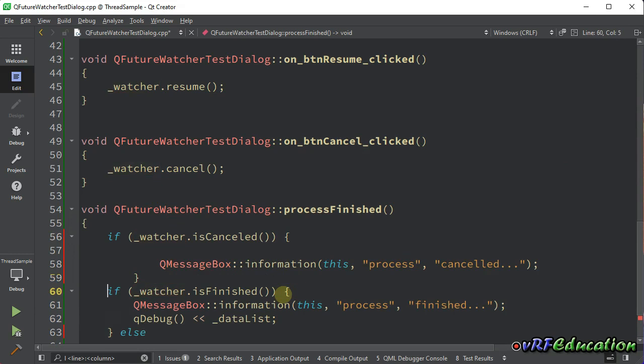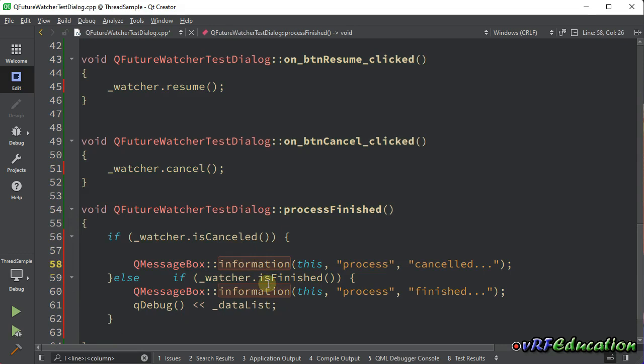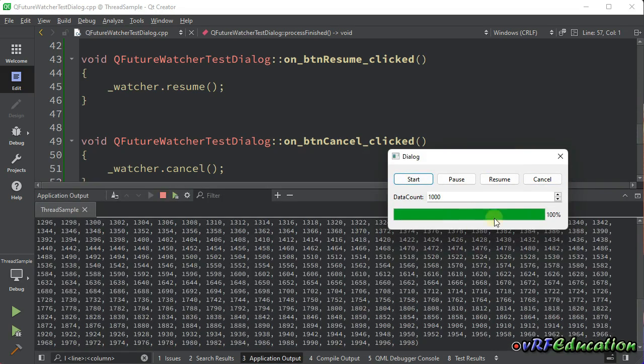I'm gonna move it to the top, so first I check for cancellation, and after that I'm checking for finished. Using this approach, we can distinguish between cancellation and finished. Let's run the application. I'm going to start the operation and press cancel. Yeah, this time it's canceled. And I'm going to start it one more time and let it be finished. Yeah, this time finished. That's it.